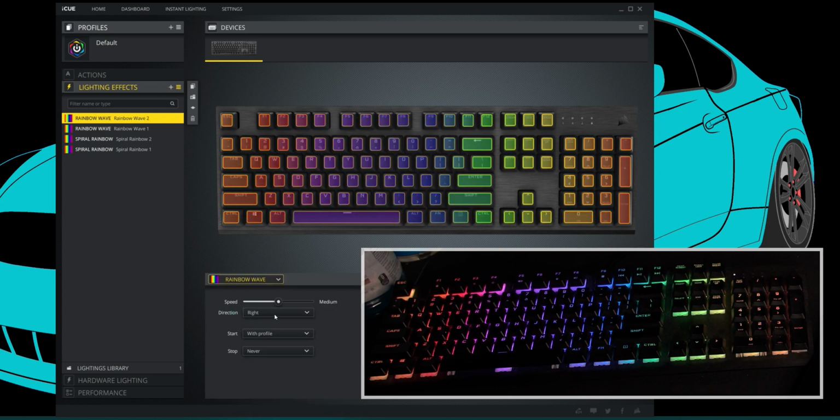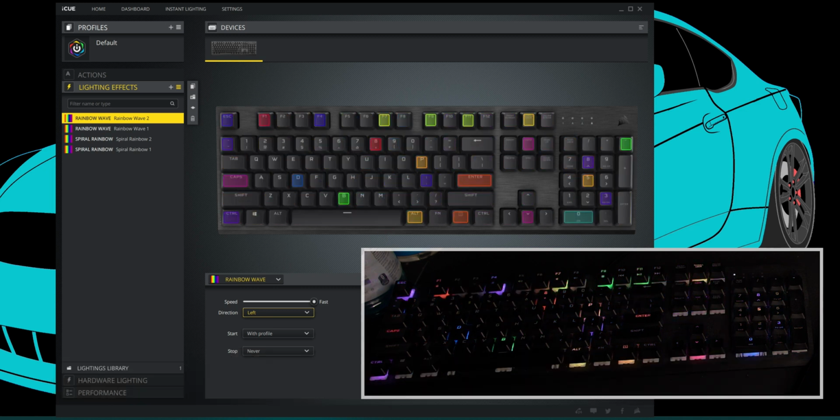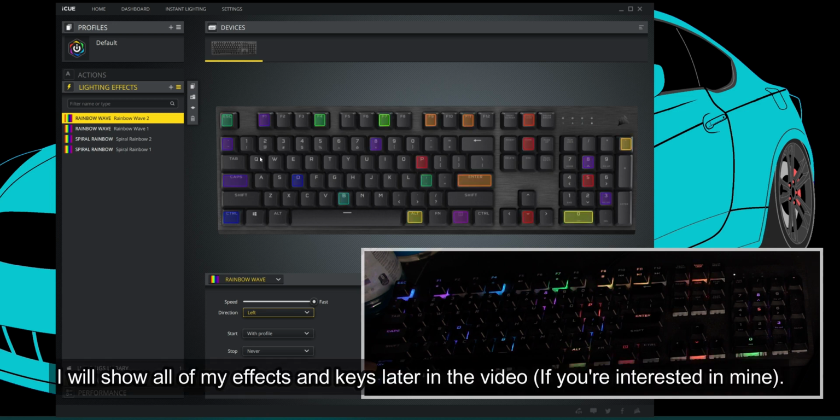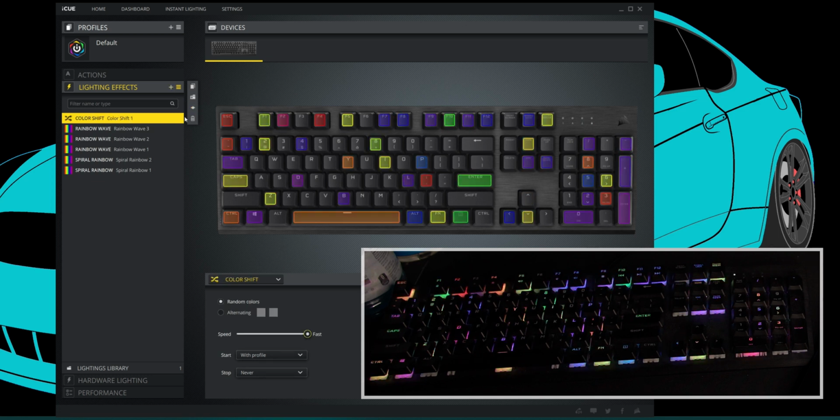We're also going to add another rainbow wave. This one's also going to be fast, but this is where we change the direction. Now we're going to go left, just so they're different colors at different times. Click outside of the keyboard again, press and hold control, and start selecting all your different keys that you want to be that effect. I think that's good there. Now these next ones are the interesting ones.